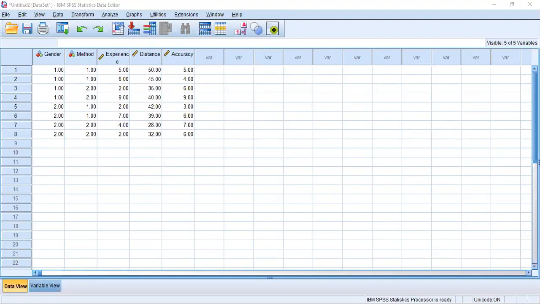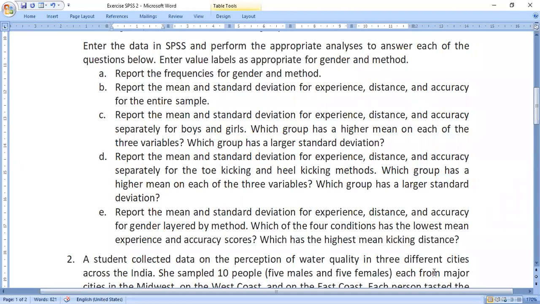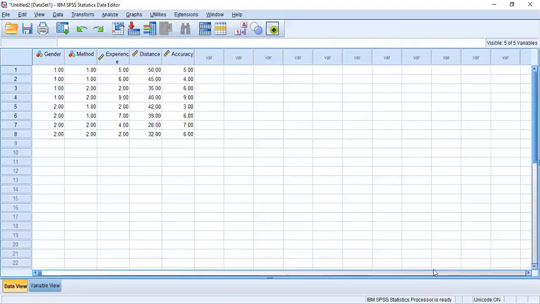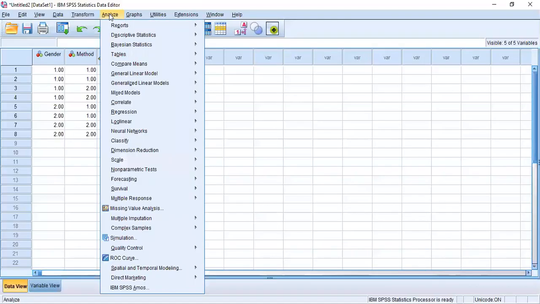Now coming to the question again, looking at the C part now. Report the mean and standard deviation for experience, distance, and accuracy separately for boys and girls. Which group has higher mean on each of the 3 variables? Which group has a larger standard deviation? So I've got boys and girls. I have to find out the experience, distance, and accuracy for both boys and girls separately. So what I do is, I again move back to my screen. I'm going to the file I've created, and I'm going to analyze right now.